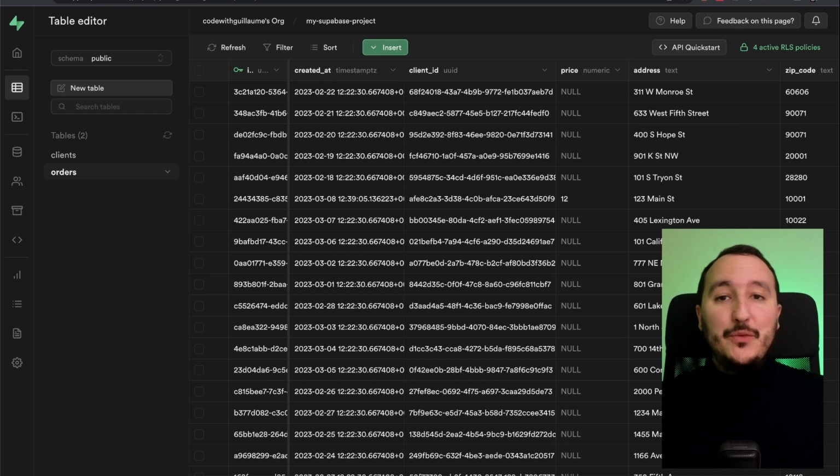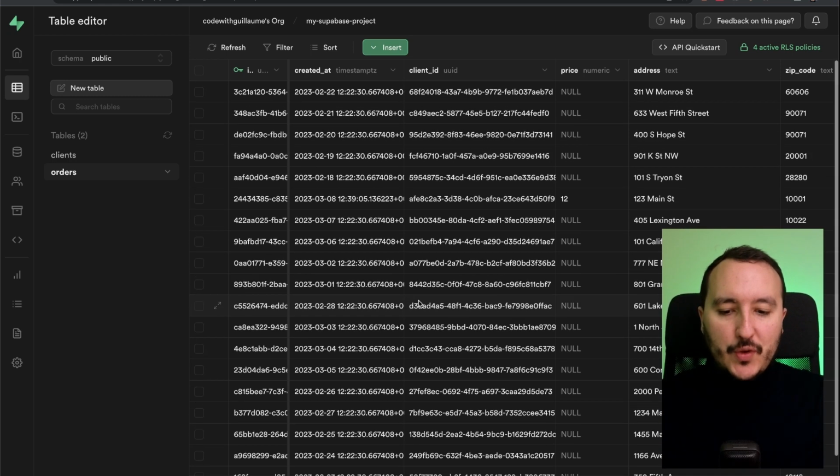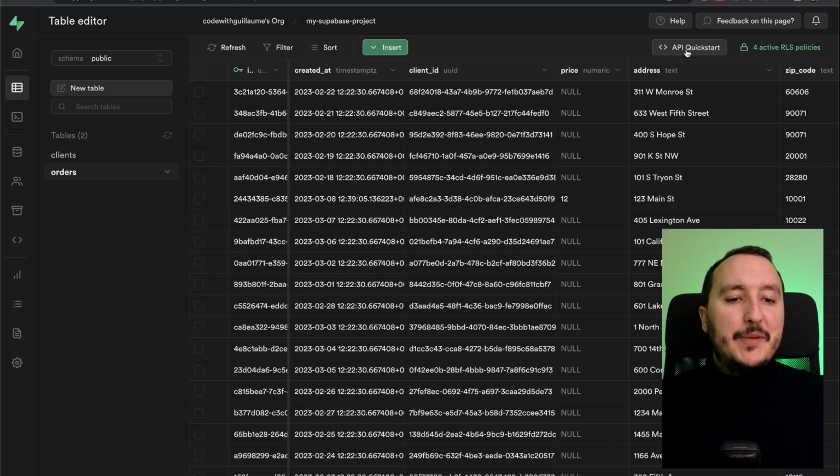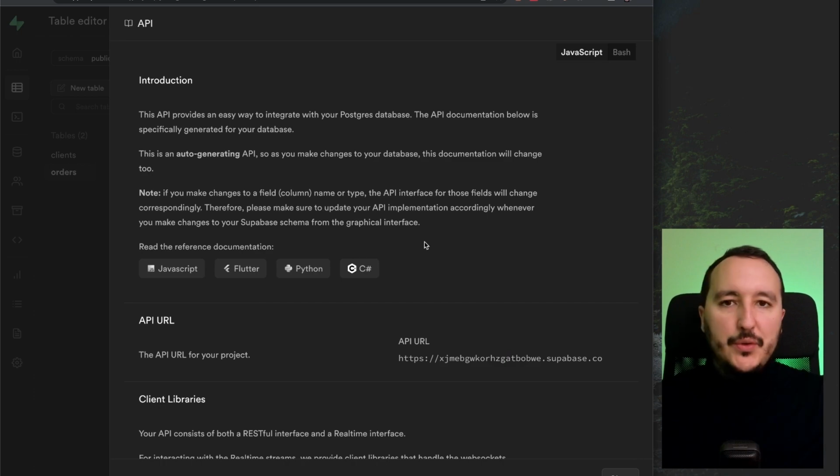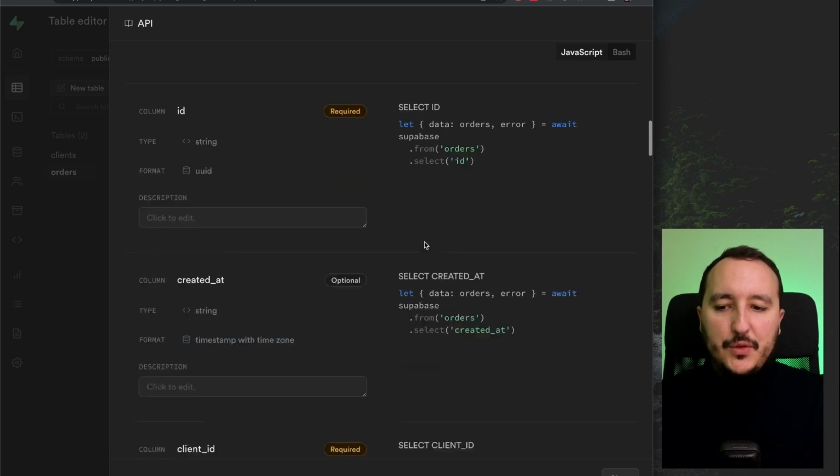Of course, with Supabase, we can subscribe to the changes of a table. Here, I got a table orders with 20 fake orders, okay? So what I can do, I can click here on API Quick Start, or I can go down here on API Docs. If I click here, I got a quick access to the API documentation related to Supabase.